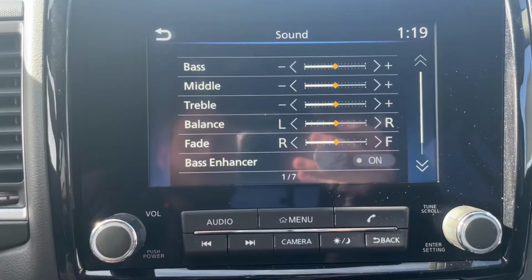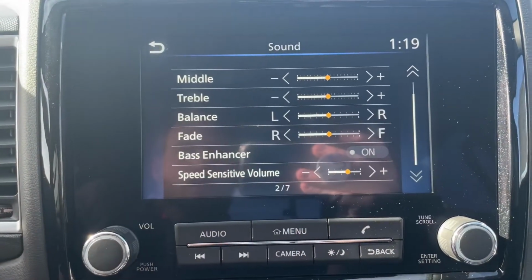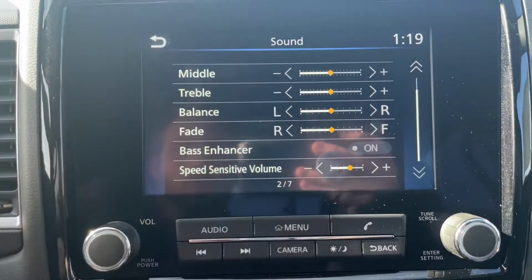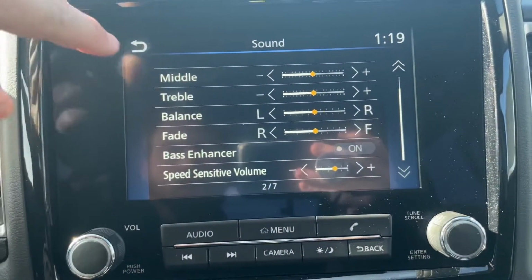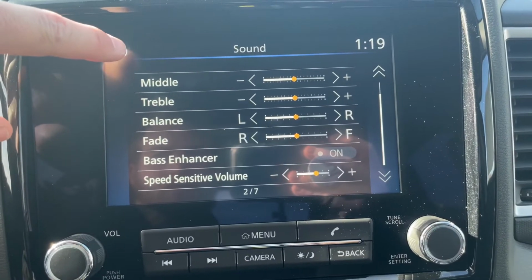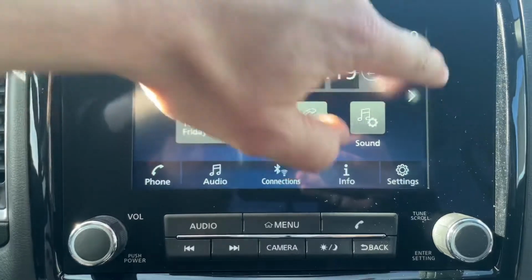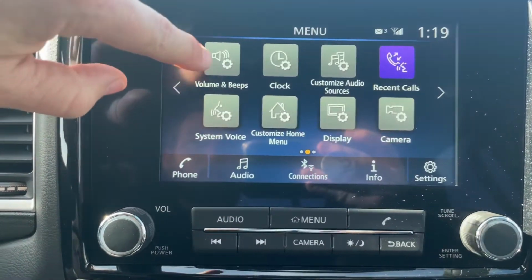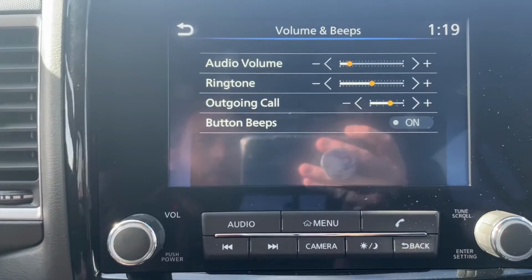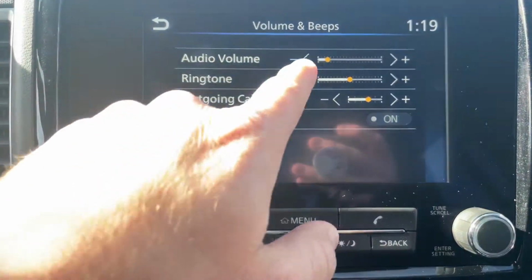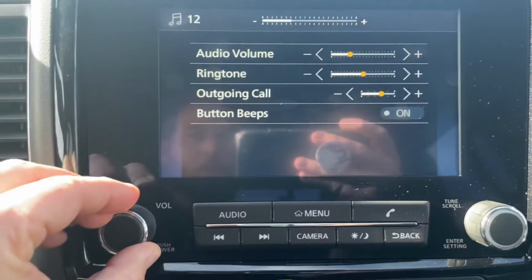Here's your sound. You could adjust the bass, the treble, the balance and the fade to the front, to the rear. You can use the bass enhancer. There you go. Let's go back. Volume and beeps, you can turn those off. Let's go ahead and just turn them off because that is kind of annoying. You can adjust the audio volume if it's really low, or you could use this knob right here.